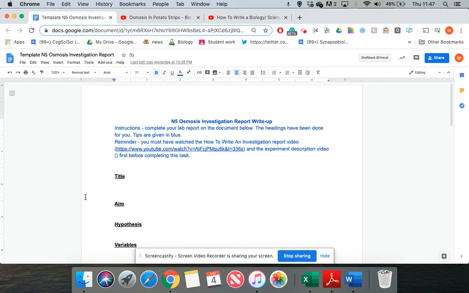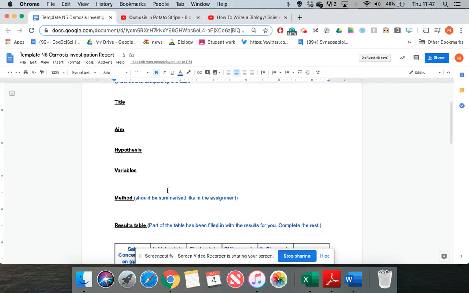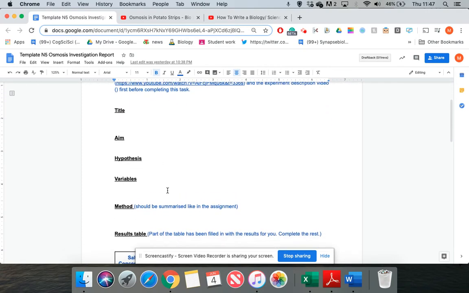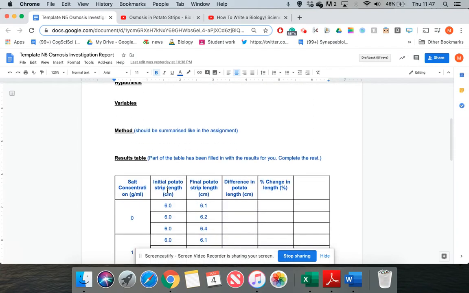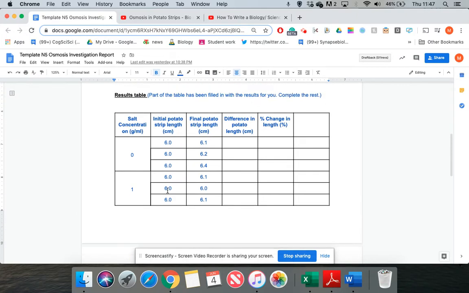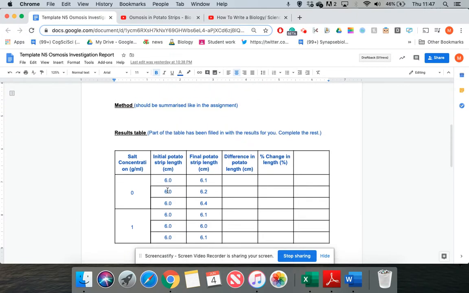If you're at Larbert High School, you'll also have been given this template document along with a video link. At the top, this has links to both this video and the How to Write the Investigation Report video. It also has headings that you should be using for your report so you don't forget any of these, since this will be one of the first times you've written a full report. Finally, it also includes the results table pre-drawn and partly populated with the results that should have been similar to what you would find yourself if you were carrying out the actual experiment in the lab.